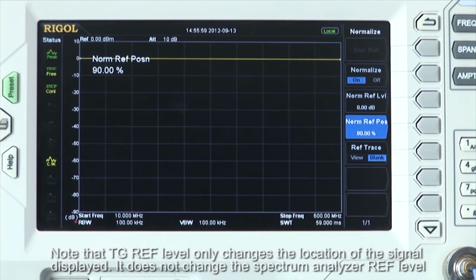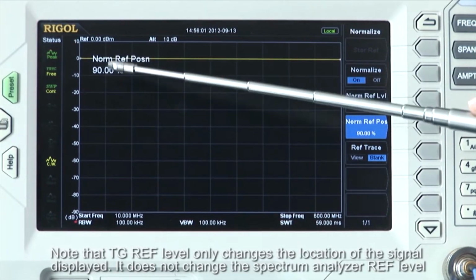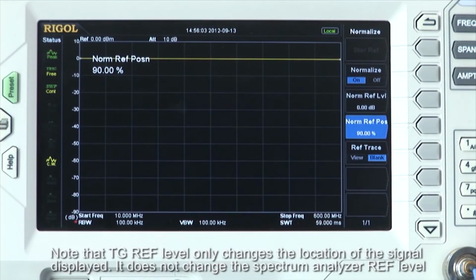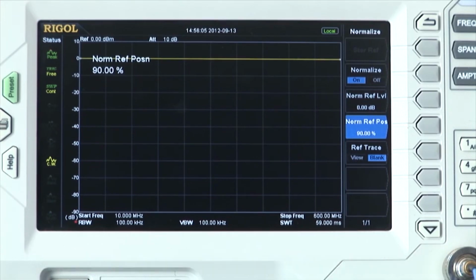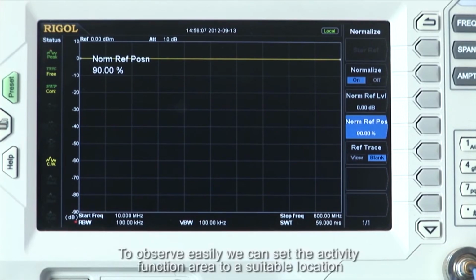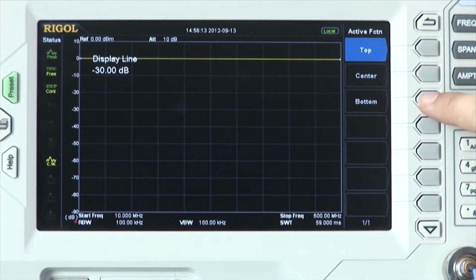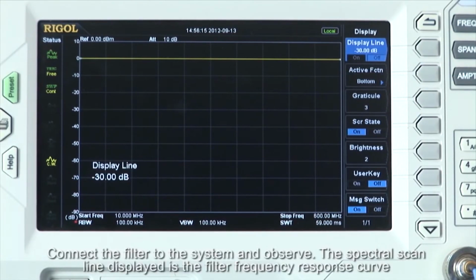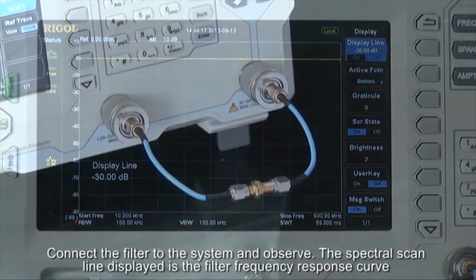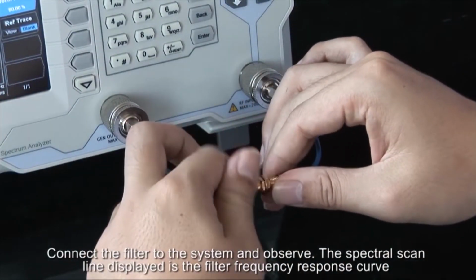Note, the tracking generator reference level only changes the location of the signal displayed. It does not change the spectrum analyzer reference level. To observe easily, we can set the activity function area to a suitable location. Connect the filter to the system and observe. The spectral scan line displayed is the filter frequency response curve.